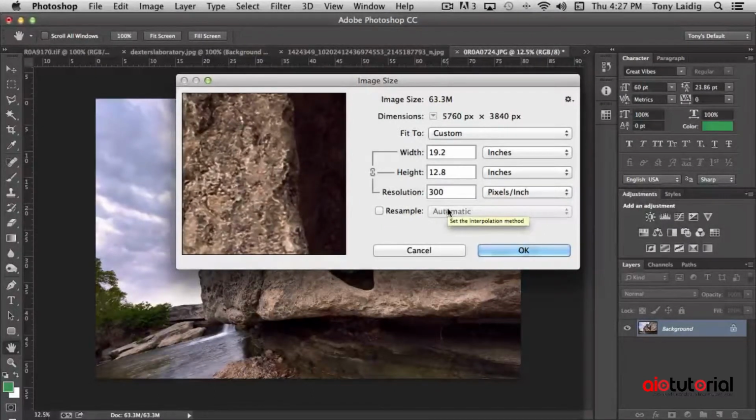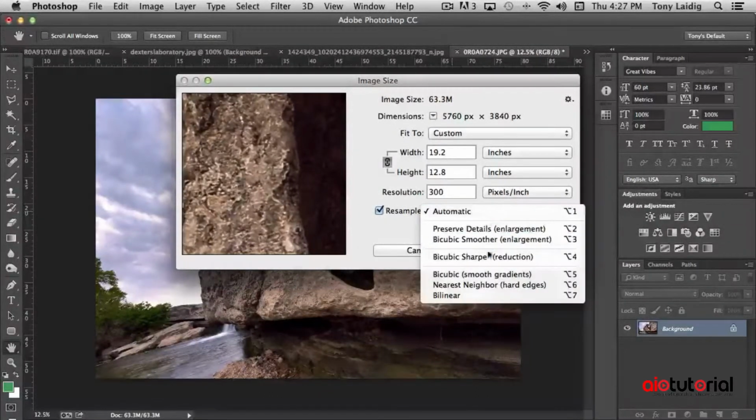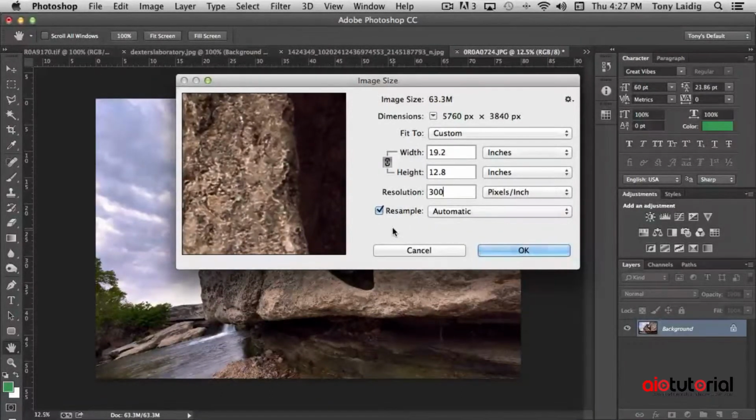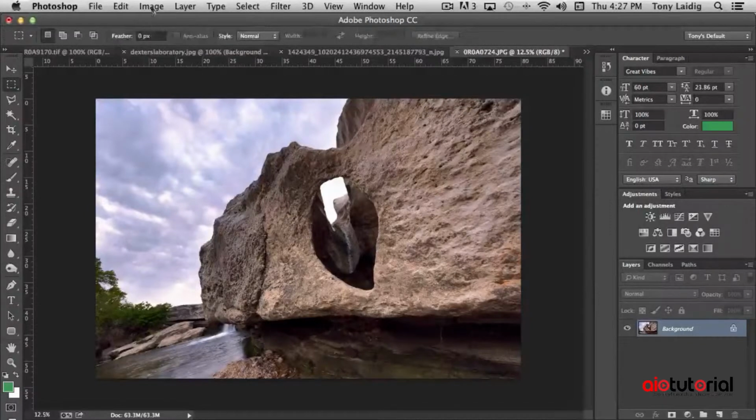Now in some cases you may have an image that's smaller than you prefer, and you need to scale it up a little bit larger, and that's where it can make sense perhaps to use bicubic smoother or preserve details, depending on the type of image that you're working with.